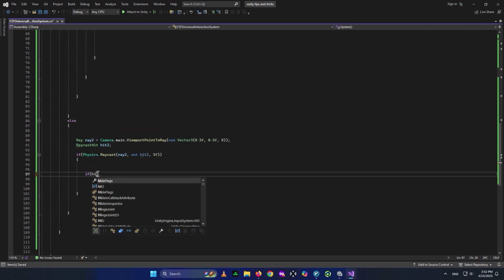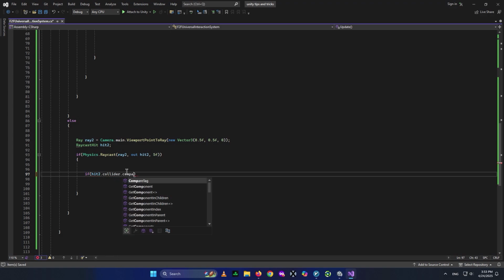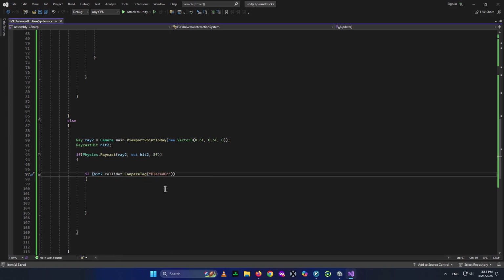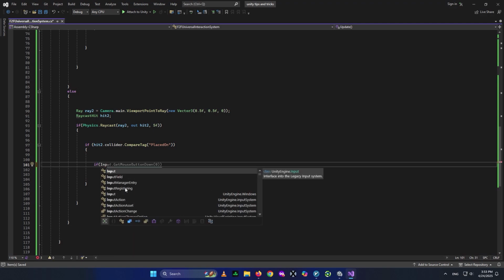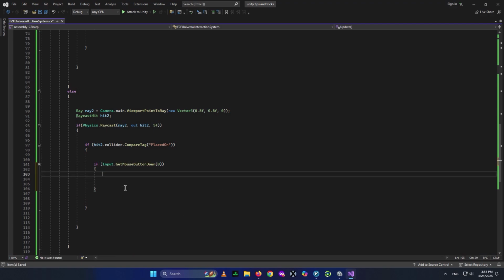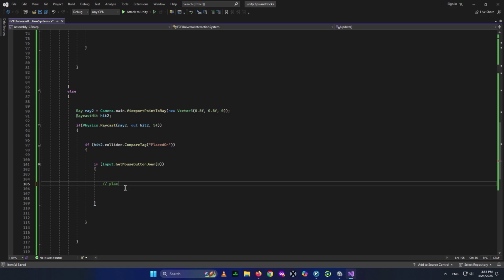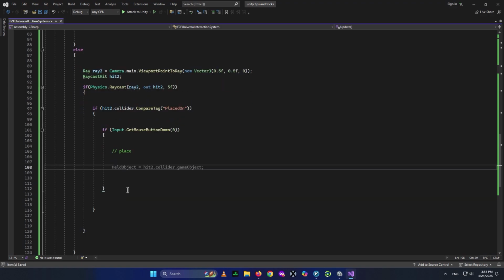Then we're just going to say if hit 2 this time, because we made it hit 2, collider.compare tag. It has a tag of placed on. Again, the capital and small versions of the letters matter, so be careful with that. If we do that, we can go ahead and place it. So we just say if we press the left mouse key, Input.GetMouseButtonDown, we go ahead and place. Placement is a little bit harder than picking it up, but it is again simple. I try to explain it as simply as possible.